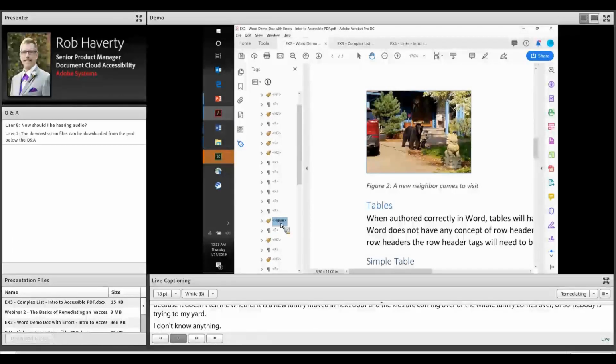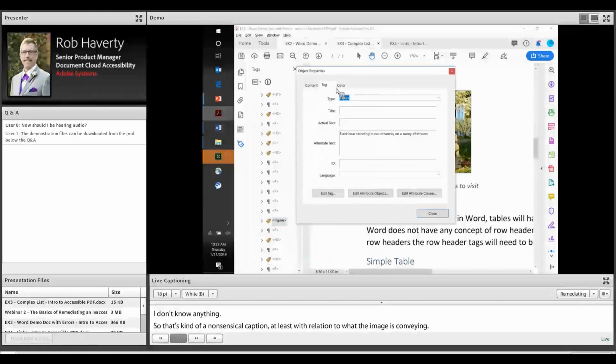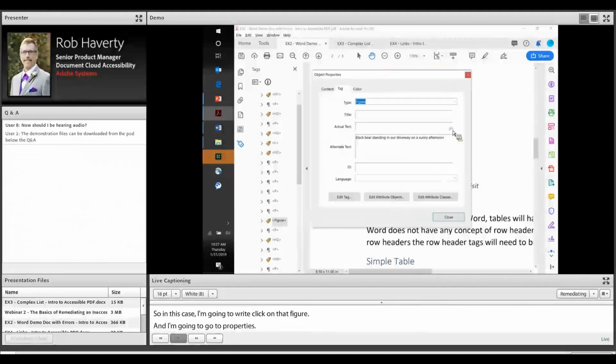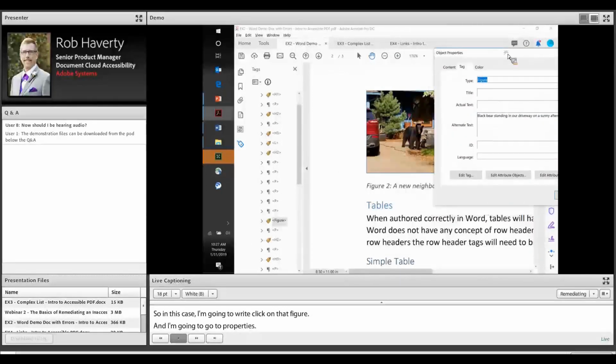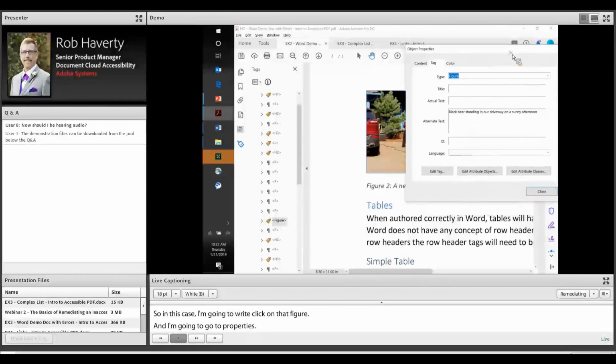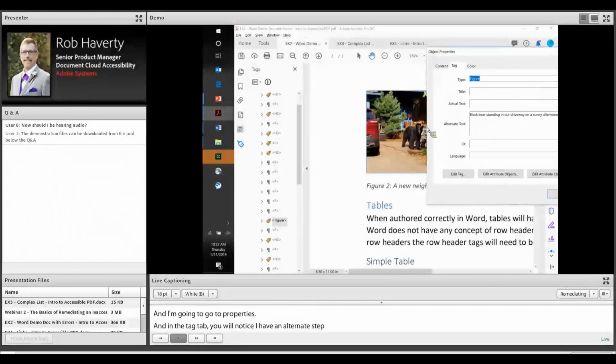So in this case, I'm going to right-click on that figure, and I'm going to go to Properties, and in the Tag tab, you'll notice I have an alternate text box, and I'm going to put in the alternate text for the image, and in this case I said, black bear standing in our driveway on a sunny afternoon.